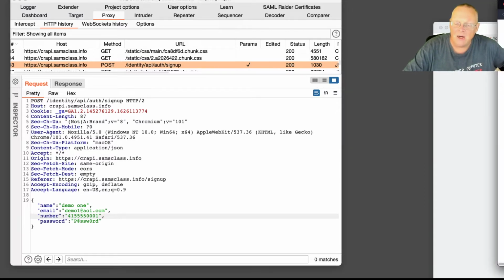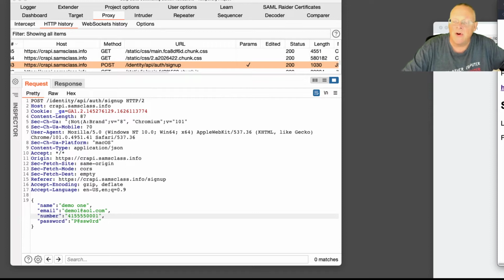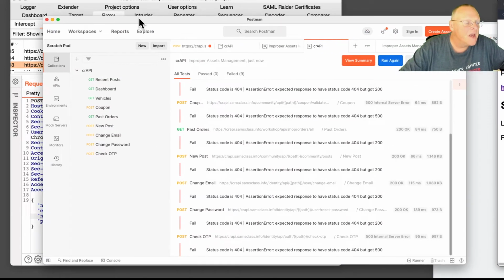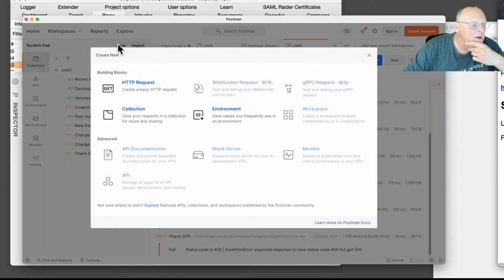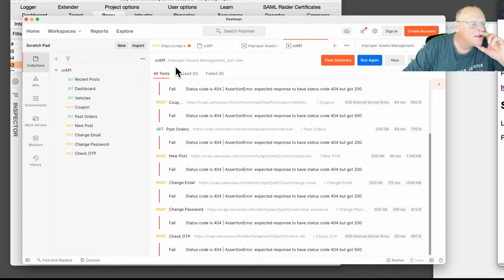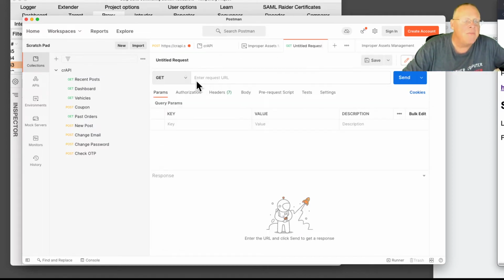Now, we'll get Postman. Postman you just download like Burp. It's free. It runs on every platform. And let me start here. I'm going to make a new collection. Not that. I'm just going to make a new tab. That's what I'm going to do. There's tabs up here just like a browser. So I'm going to make a new tab. There we are. Now I can make a request.